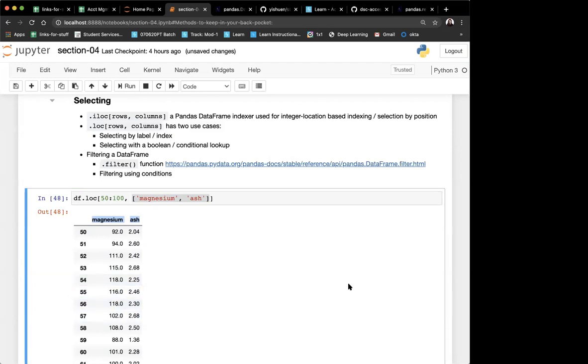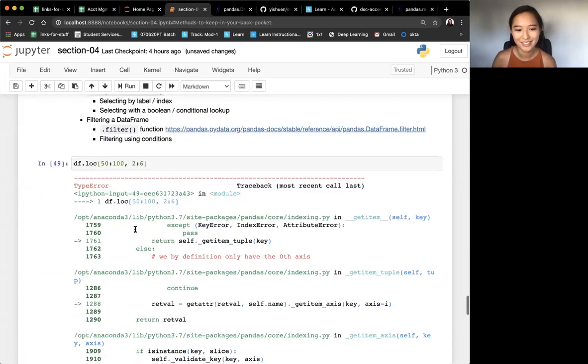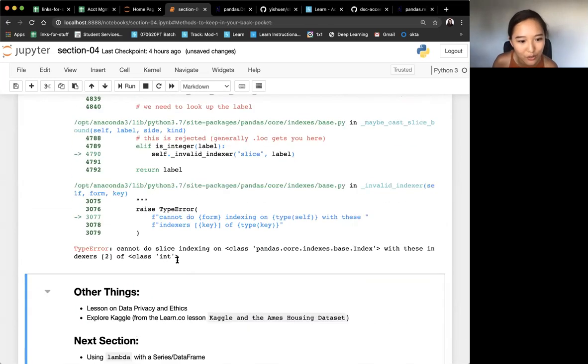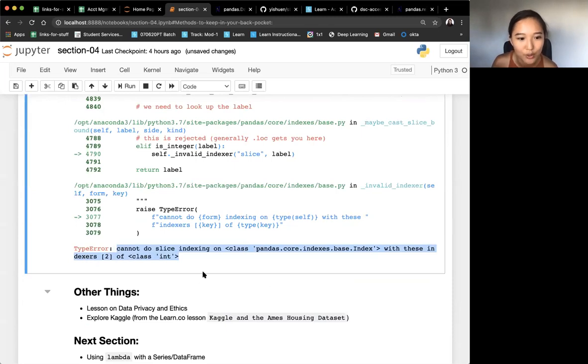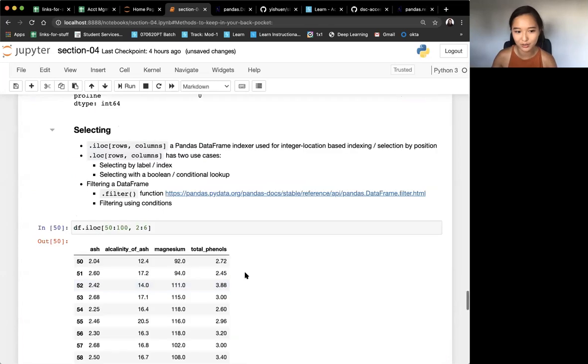Cool. Would loc still work for numbers? I think so. Let's take a look. So if I had this, it has to match, right? See, first it doesn't do slice indexing. But yeah, so this will work with an iloc, but not a loc, because I think it looks up the column name values.